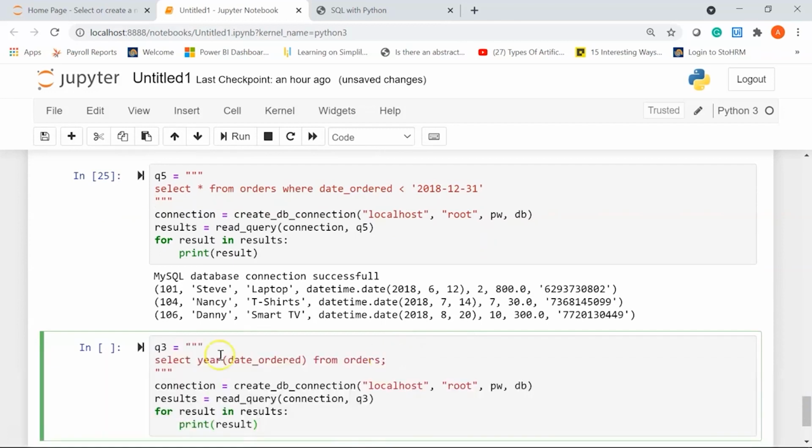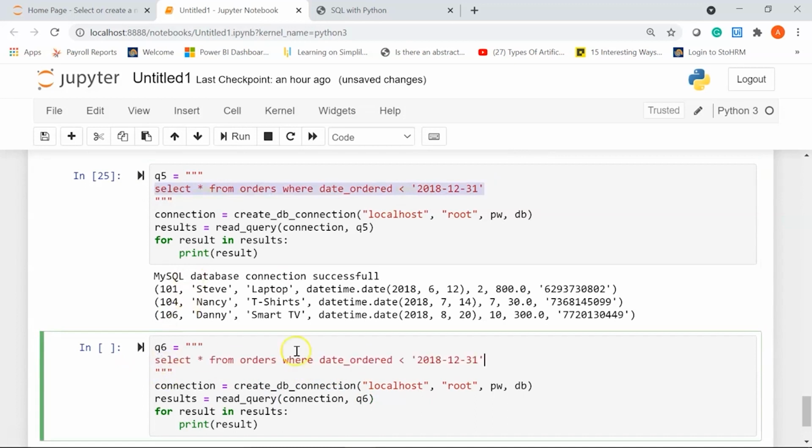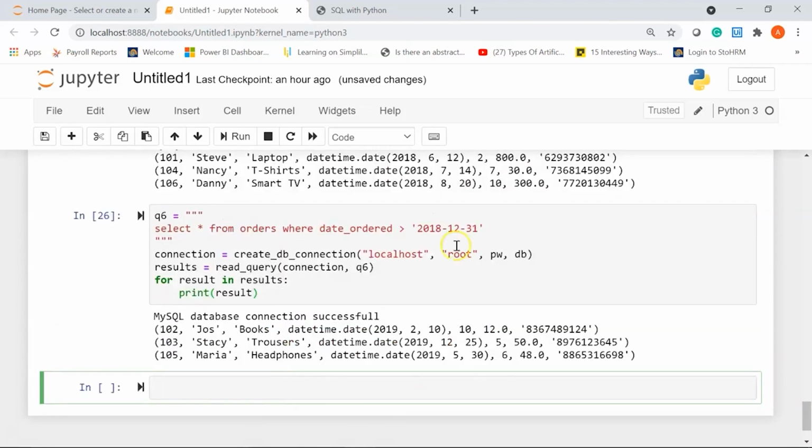Now moving ahead, we want to display all the orders that were made after 31st of December. So here what you can do is, I'll just copy the above query again. I'll copy this line. So instead of less than 31st of December 2018, I'll make it as greater than. So every order that was placed after 31st of December will be displayed. If you run it, you can see here there are 3 orders in our table which were ordered after 31st of December 2018.